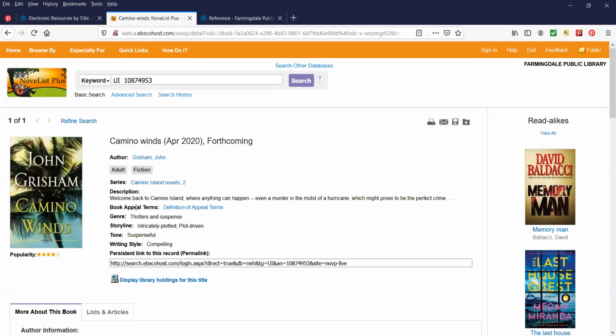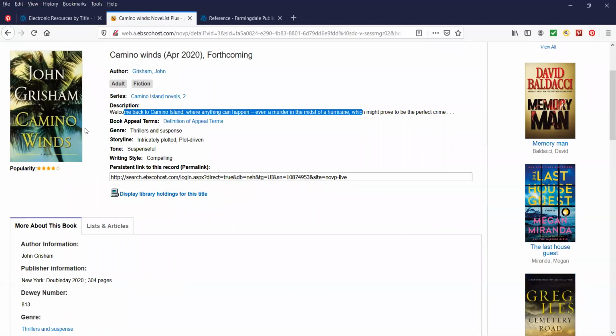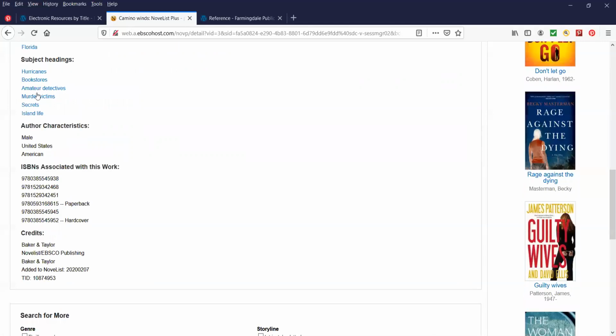And again, it gives you the description of the book, his book appeal terms, genre, storylines, tone, writing style. This gives you the author information, publisher information, Dewey number. For the most part, his books will be in fiction, Grisham, in the library. The genre, storyline, tone, writing style, subject headings of this particular book, and then a bunch of ISBN numbers.